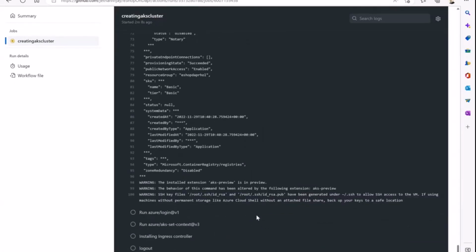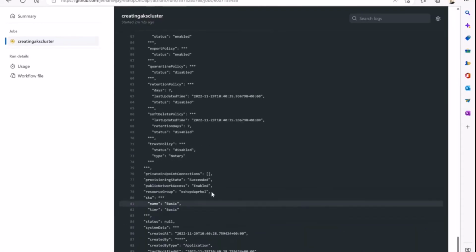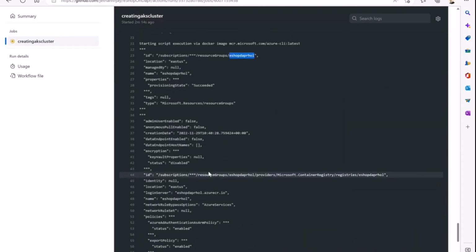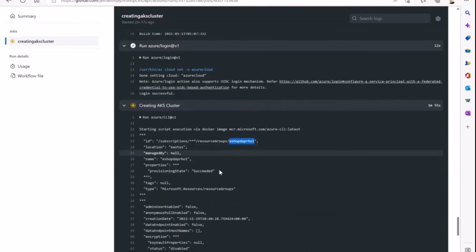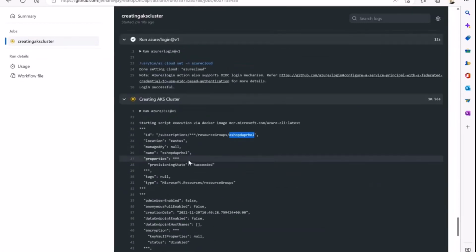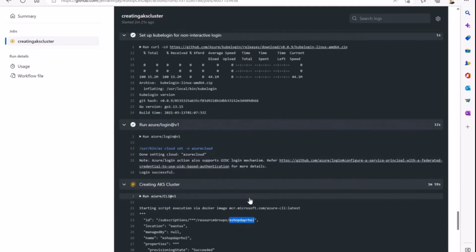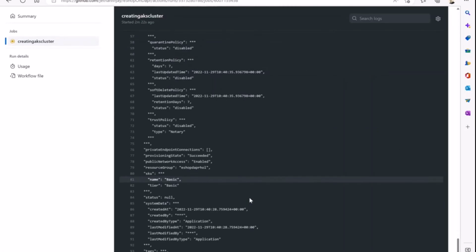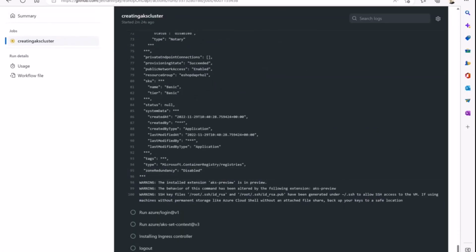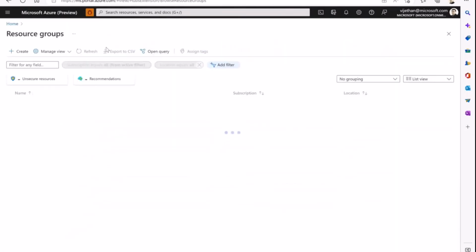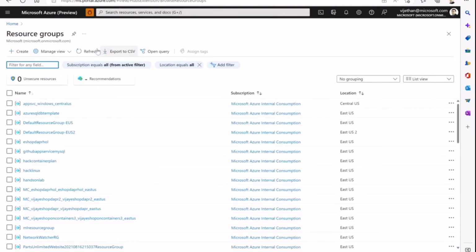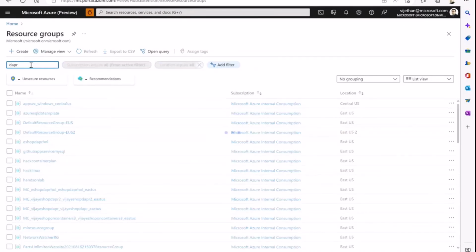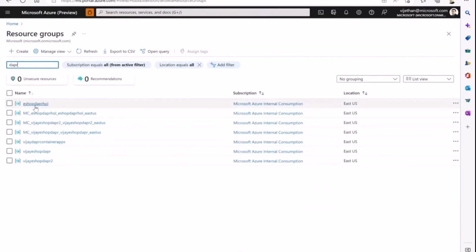So currently it is deploying the AKS cluster. Okay, it has taken all the credentials, done the resource group creation, and is trying to create the cluster now. Okay, so it is here now.